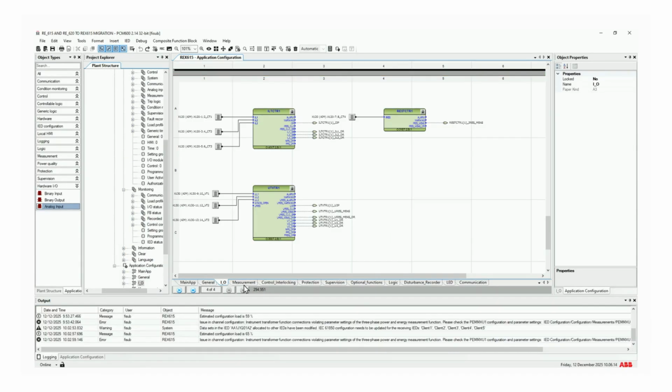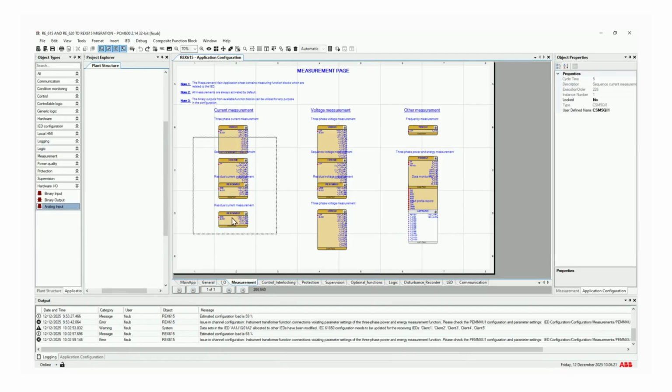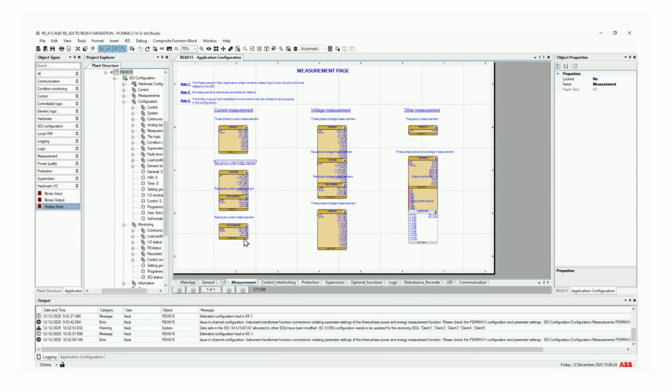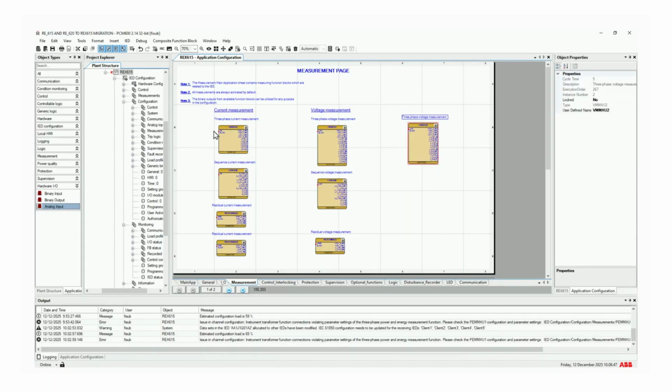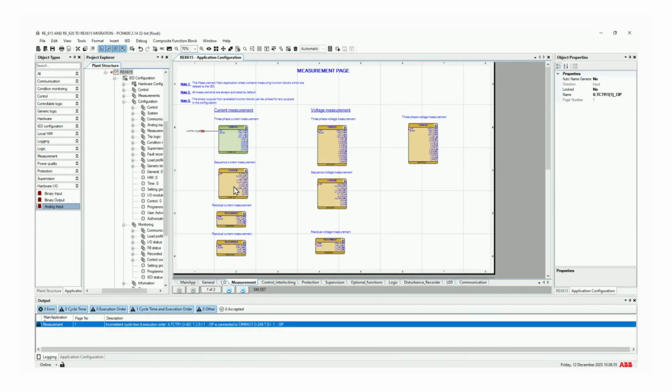Open Measurement tab of Application Configuration to assign analog quantities to the measurement function blocks. Align the measurement function blocks so that they are not colliding with adjacent blocks. Connect appropriate analog input variable to each measurement function block, that is, I3P, IRES, U3P, and URES variables.